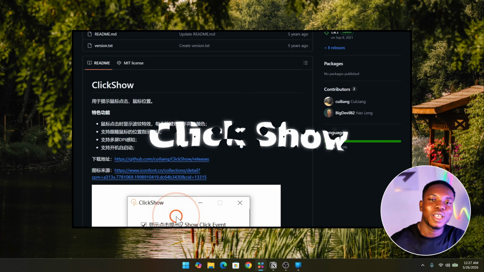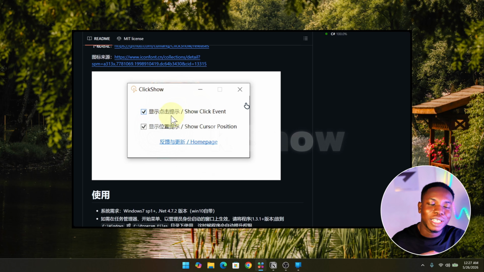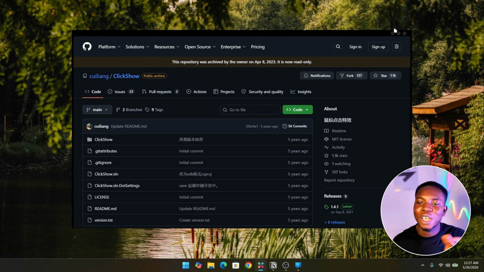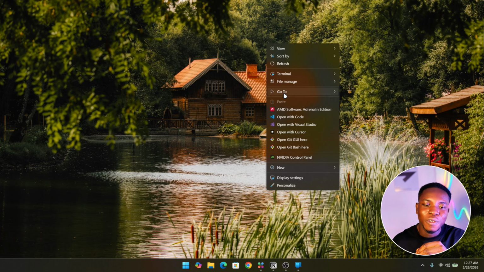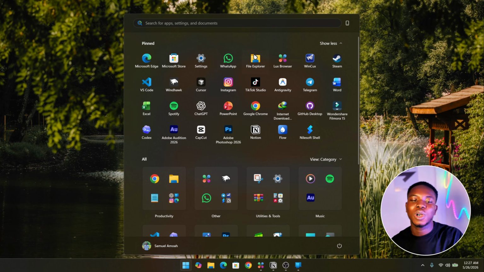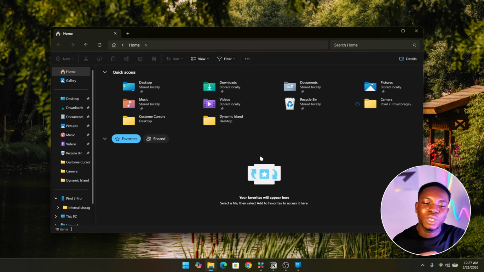The next application I'm going to show you is a nice application which actually helps someone who does tutorials or also does some kind of presentation, because it gives your computer a nice click effect like this everywhere. I think it's a pretty cool application to have if you are someone who makes tutorial videos and the rest, because with this anyone can just see when you click your mouse.